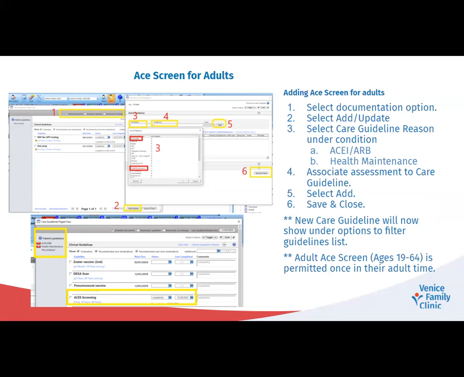Age screen for adults. Similar to adding an age screen for pediatrics, you want to start by selecting the documentation option, whether it be detailed document, review and update, or you're simply making any other changes in that document or guideline. Select Add Update. Choose the care guideline you want to add, whether it's an ACE1 or RB, and health maintenance. Associate assessment to care guidelines.